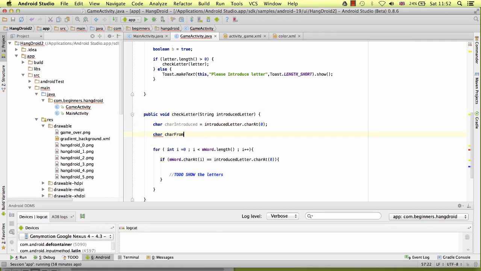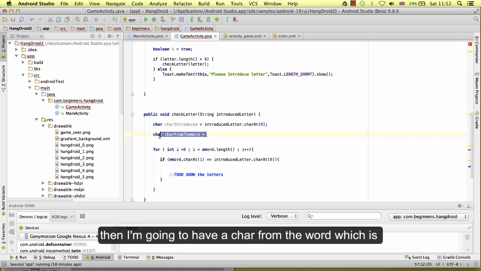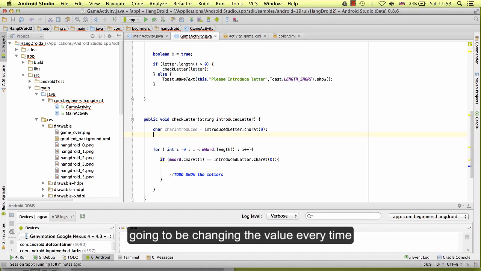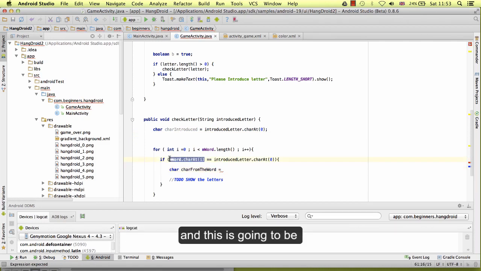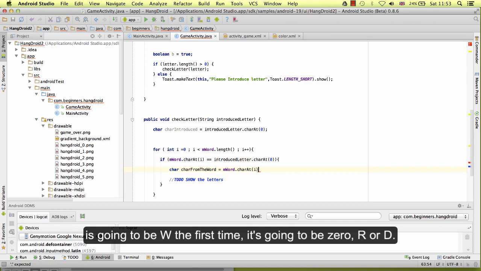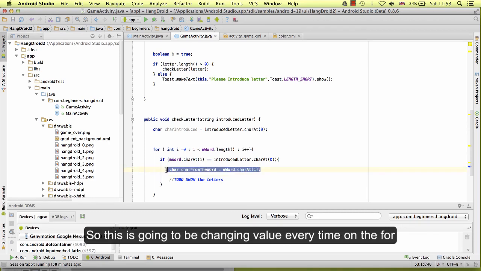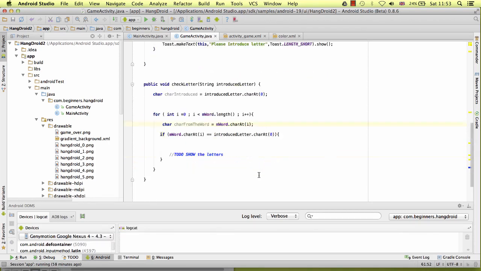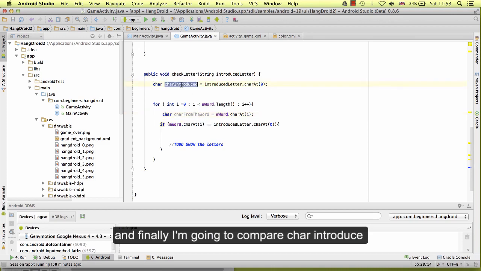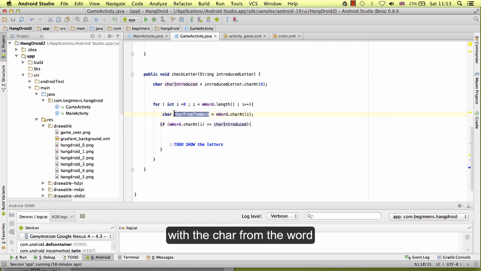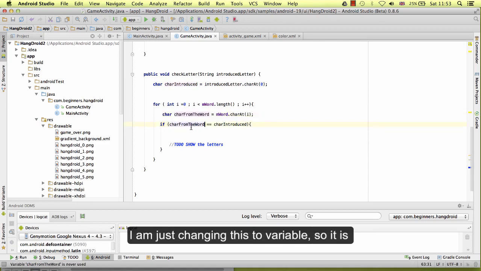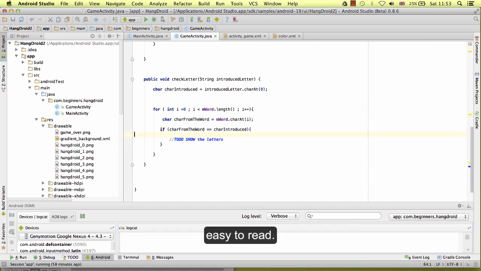Then char word. I'm going to have a char from the word, which is going to be changing value every time. The first time it's going to be W, then O, R, or D. So this is going to be changing value every time on the for. And finally, I'm going to compare char introduce with the char from the word. I am just changing this to a variable, so it is easy to read.